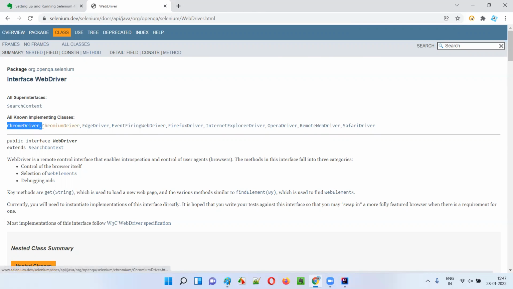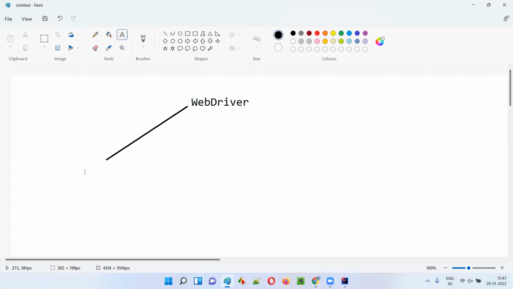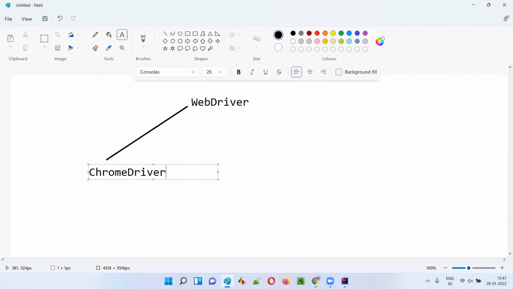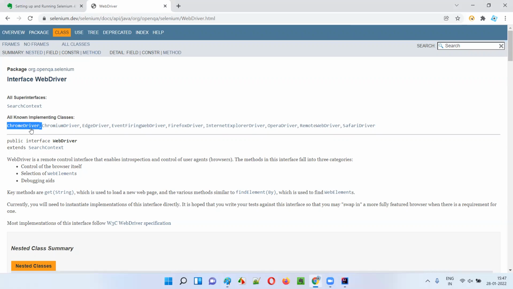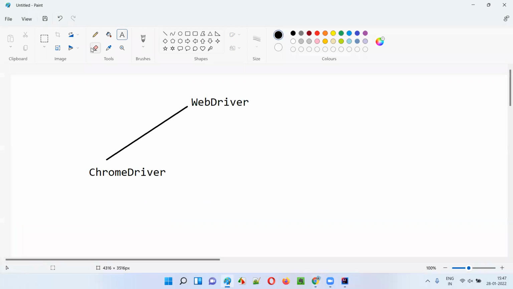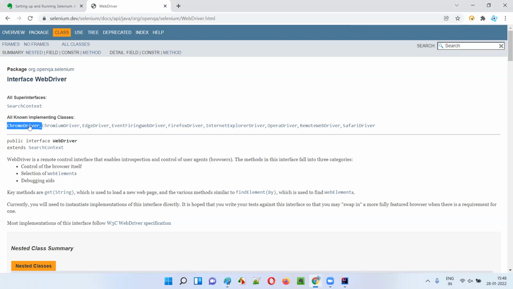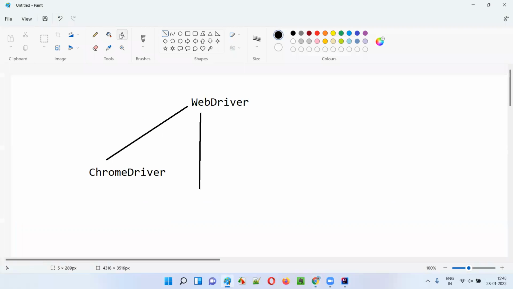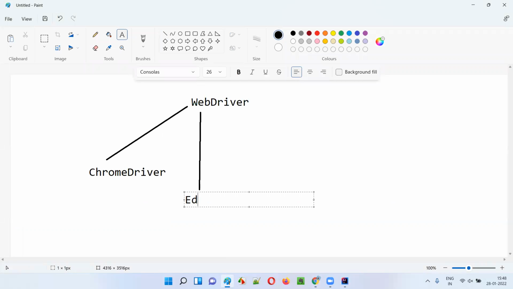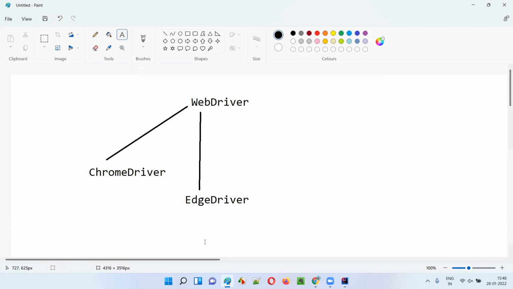So the first one is ChromeDriver. A predefined class known as ChromeDriver is there. Chromium driver is also there, but we generally don't use it, so we'll ignore it for a while. We'll only take the popular browsers for now. ChromeDriver is a predefined class for the Chrome browser. The next one is EdgeDriver. Now you can easily guess what EdgeDriver is for. EdgeDriver is for the Edge browser.